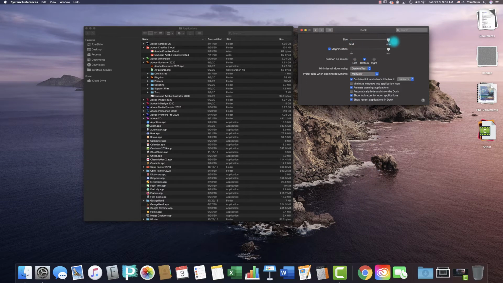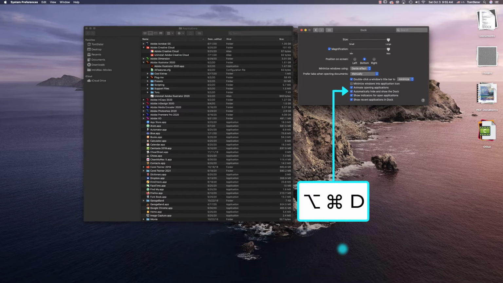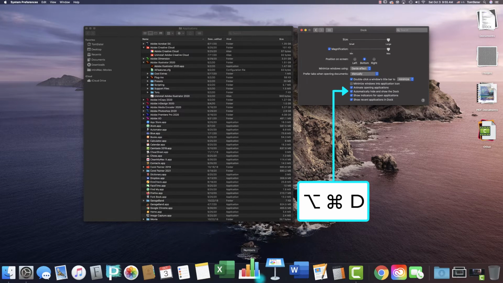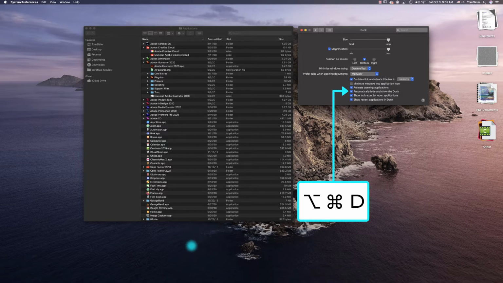Better yet is to just completely take it out of view, and to do so I'm coming down to my dock area and I'm pressing Command Option D, D as in dock, and when I press those keys you'll see the dock slide out of view. And then if I need anything on my dock, I just hover in that general area, it comes up into view, I grab what I need, and then I hover away and it hides. And you can toggle the dock in and out of view by just pressing those same keys, Command Option D.